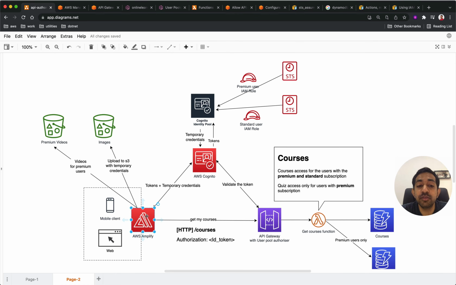So from the AWS Amplify library, when one of these standard users tries to access the premium user bucket, they won't be able to do that because there's a denied permission for that. But on the other hand, if the user is a premium one, the Cognito identity pool will assume that role and get the corresponding temporary credential. Then from the client, we can directly access our premium videos and stream them to the client directly. So that part is all good.